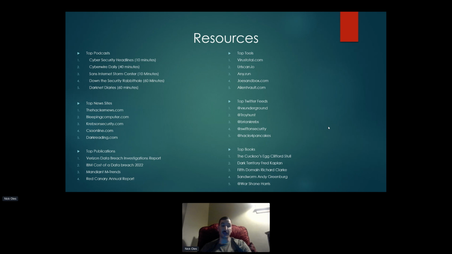Publications, I talked about the DBIR. I try to read that every single year. There's other ones like this IBM Cost of a Data Breach, which is really good. They come out with that yearly. Mandiant M-Trends, stuff like that. It might even be good to read that twice a year, but that would be something really good to prep for an interview to say, oh, last year, here's the trend. Top tools, we went over these, VirusTotal, hands down my favorite one, URLScan, ANY.RUN, stuff like that.